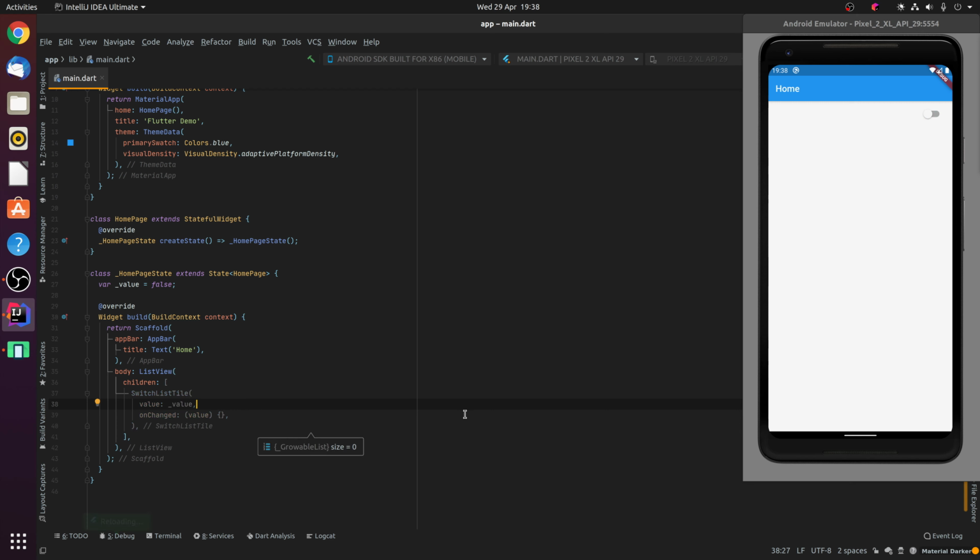You'll notice that saving the application and hot reloading has set the switch to off because the property value is set to false. However, you'll still notice that tapping the list tile does nothing. That's because we need to wire up the onChanged callback function. The onChanged callback function provides us with the value that the switch is changed to, either true or false, and we can use this to update our property value in the state class.